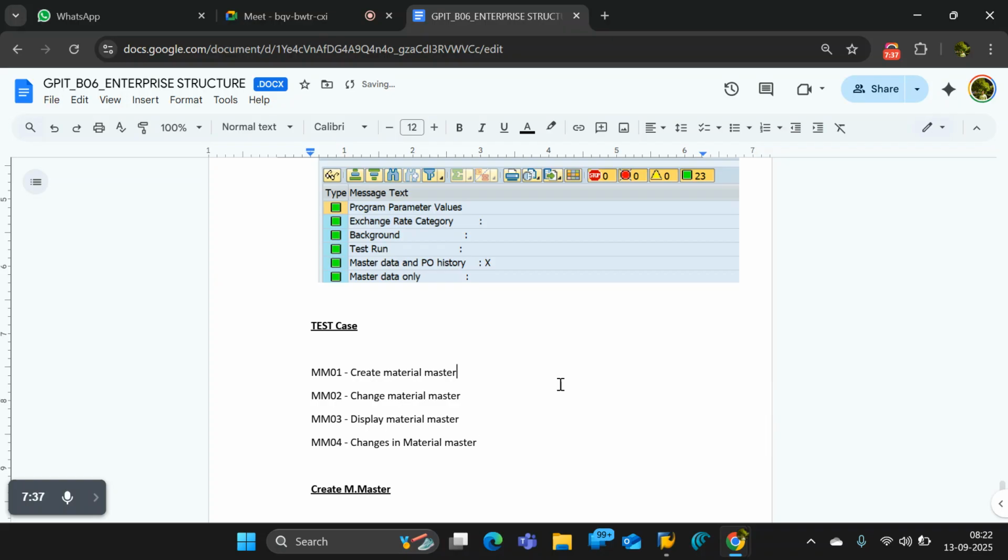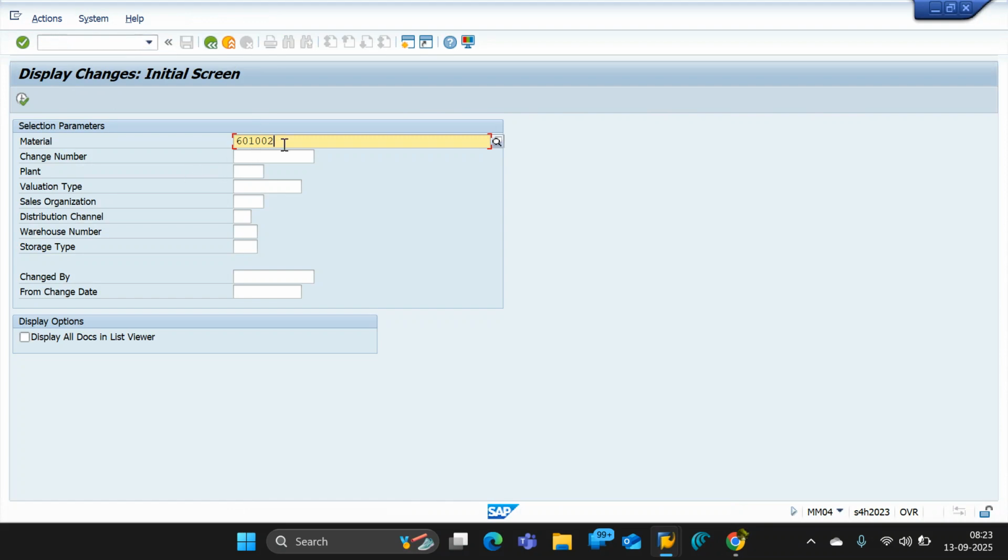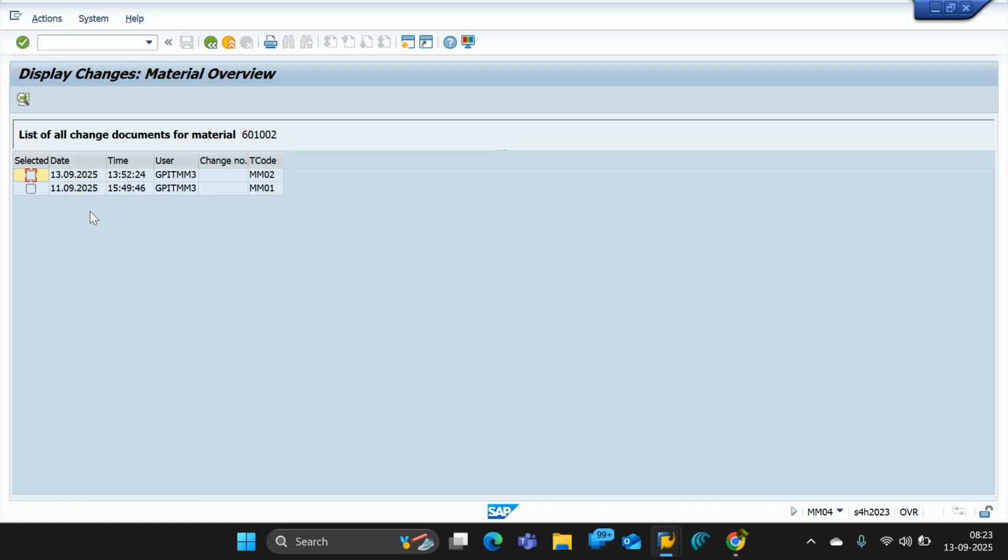Okay, what are the changes we have done? If you put MM04 for this material and execute, on 11th we did something, and today we did something. Okay, so select this one, go to details.